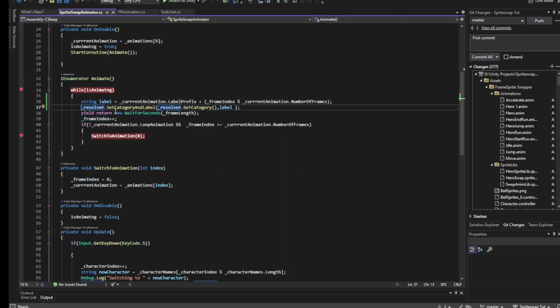Then we just set the category and label on our resolver. resolver.getCategory is going to give us the category that it's in right now, so we don't change the category. And then of course label over here is going to define which label, or should we say which frame of our animation is going to be displayed. Then we just yield return for however long our frame length is set. We increment the frame index, and then we do a check.